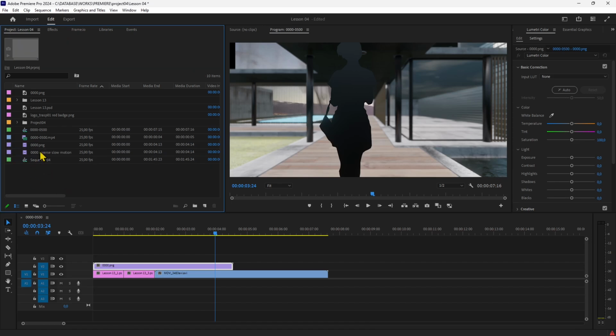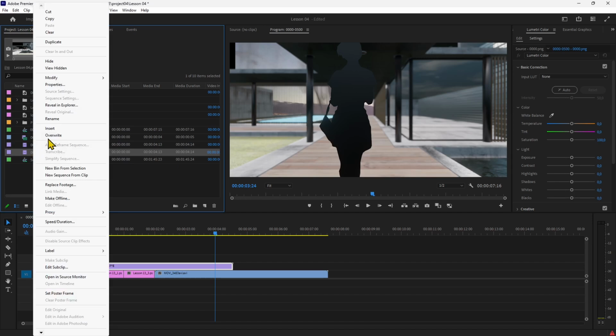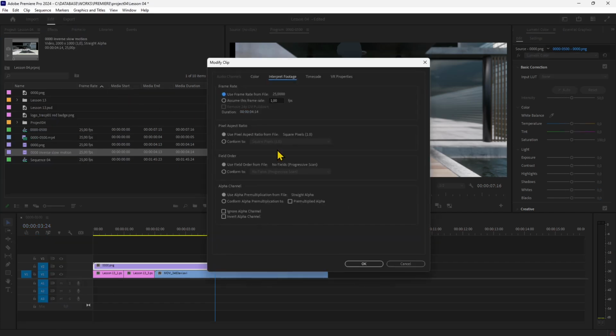Okay, so what I'm going to do here is right click and modify, interpret footage, and let's make this really slow, like 5. So it's going to go 5 times slower than the original, which means it's going to run at 5 frames per second. So really low number of frames.